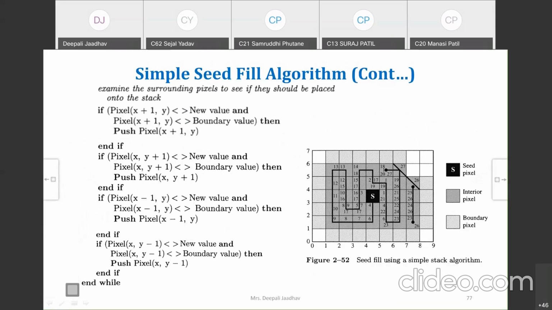Okay. So where do I write this one? One minute. I write it here so that you can understand. One minute.